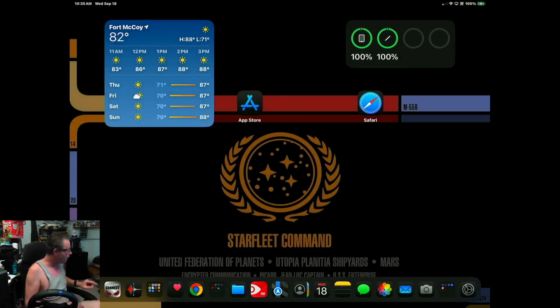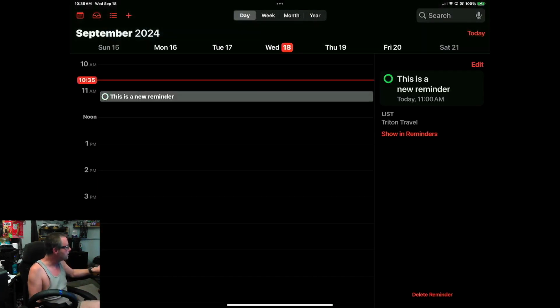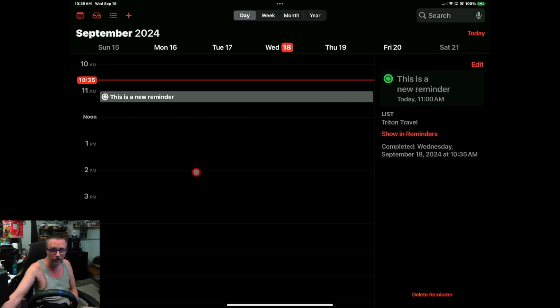Now, if we were to go to our calendar app, you see, let me switch to today. Our reminder now shows up in our calendar app. And we can mark it as done right in our calendar app. So the reminders and calendars are now integrated to help you with your reminders and appointments.